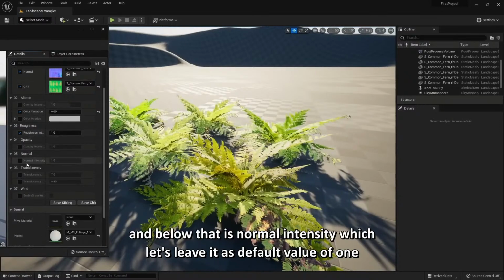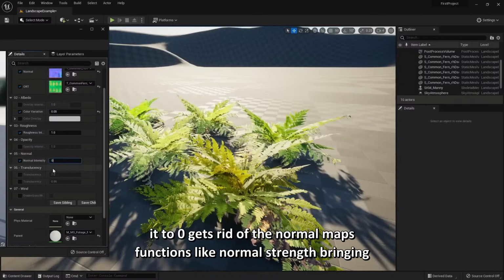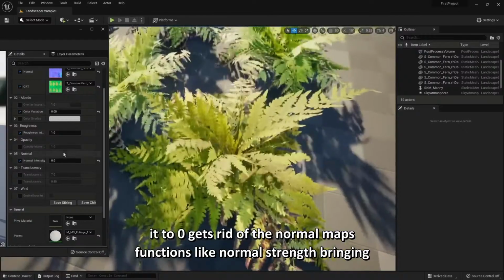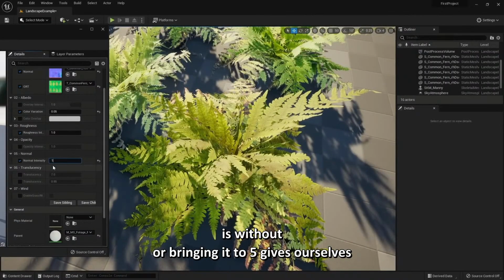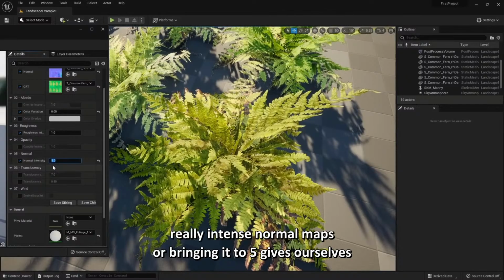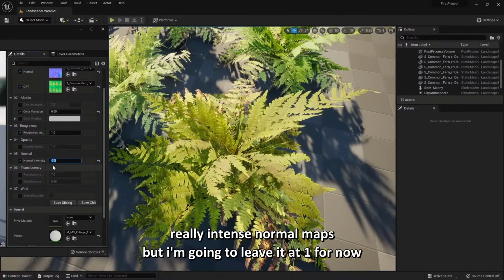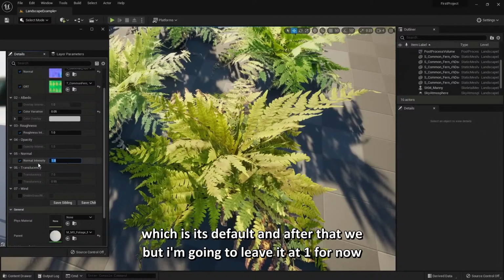And below that is normal intensity, which functions like normal strength. Bring it to 0, get rid of the normal maps. So this is with the normal maps and without. Or bring it to 5 gives us really intense normal maps. But I'm going to leave it at 1 for now, which is default.